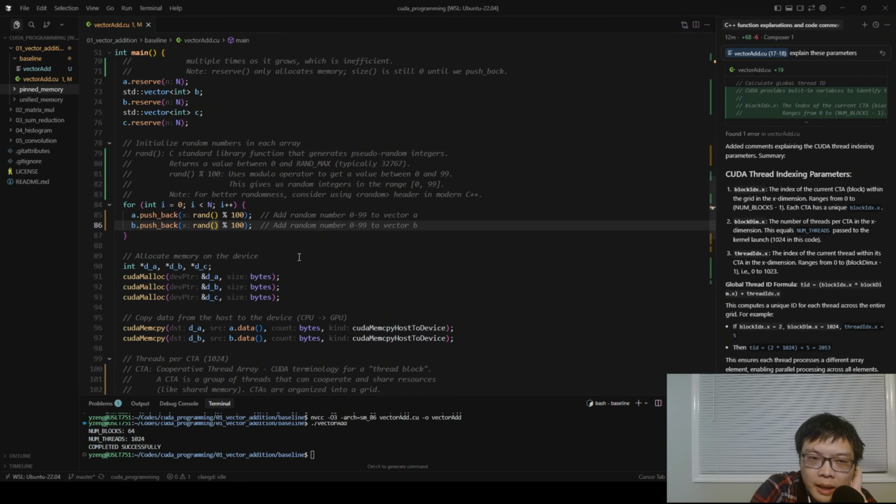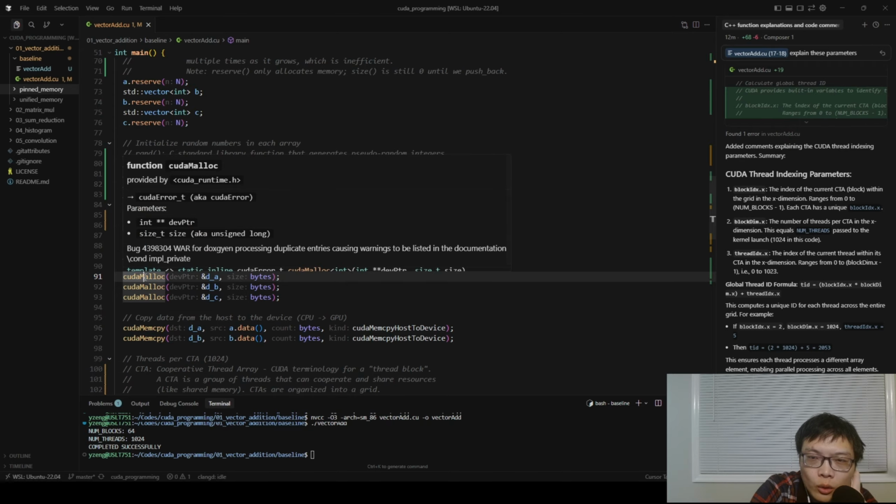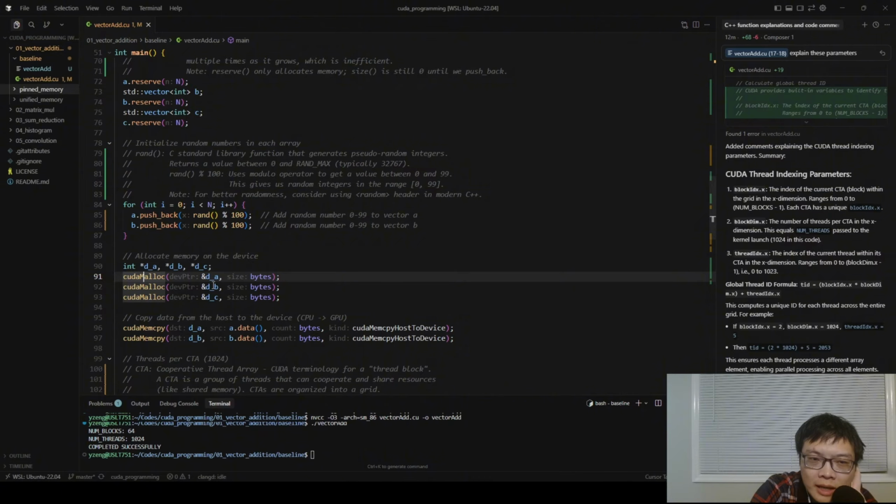Then we need to allocate memory on the device. We need pointers that point to the device memory, conventionally prefixed with d_. We use cudaMalloc. Note, M is a capital letter here. Unlike C++ new, cudaMalloc requires a pointer to the pointer, so we pass the address of d_A. This allocates linear memory on the GPU's global memory, the VRAM.